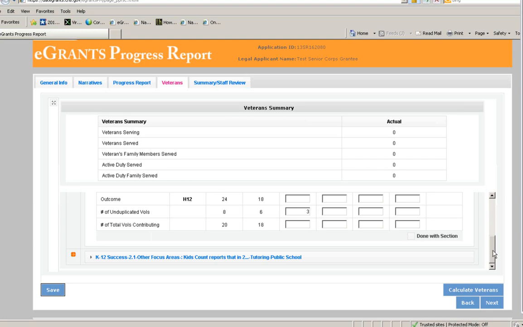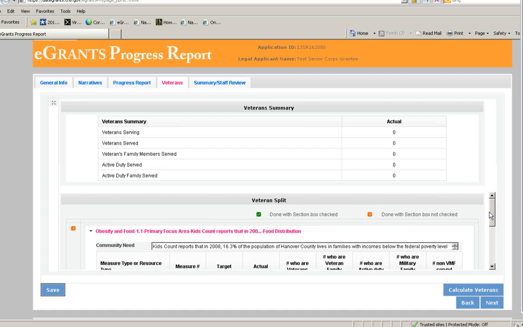So the education and healthy futures measures and economic opportunity should all show up in this section. And will we be reporting this information on the semi-annual report? No, the Veterans tab is not available on the semi-annual report.